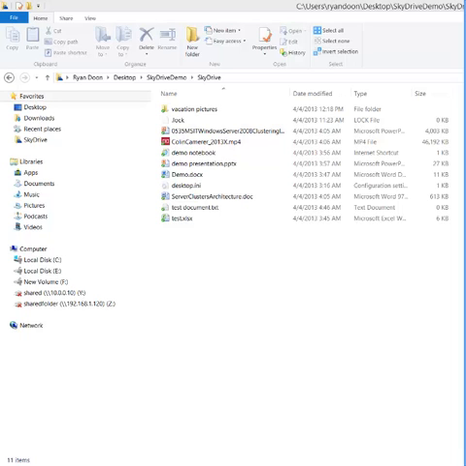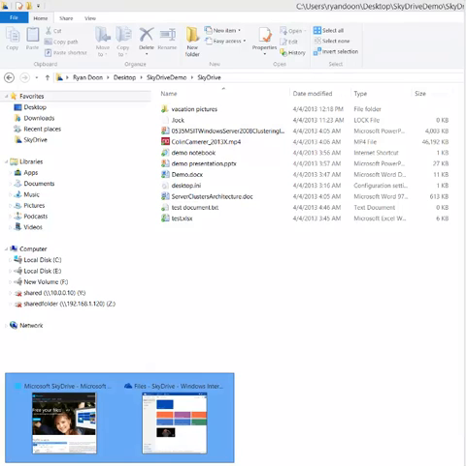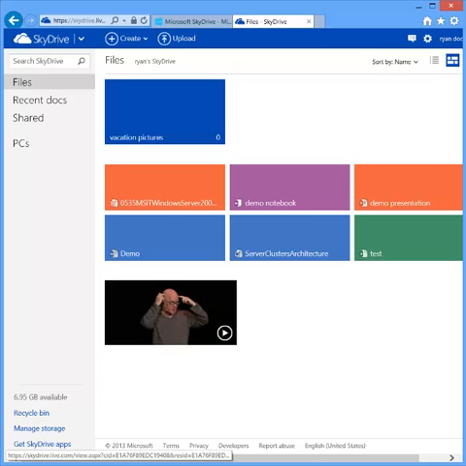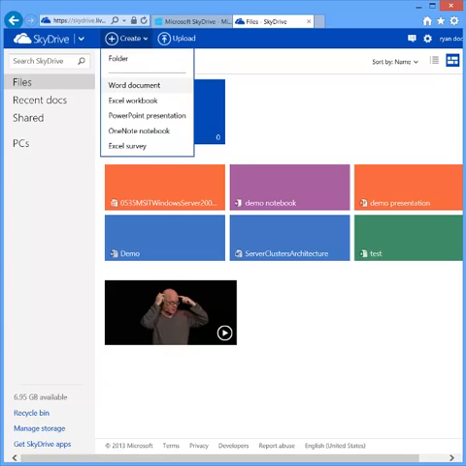Now, let's take a look back at the web application. Something amazing about SkyDrive is that when you sign up, you automatically get access to Office web applications. As you see here, when you go to Create, you can see that you get access to Microsoft Word, Excel, PowerPoint, and even OneNote. This means that you can either create or edit documents directly within SkyDrive and then share those documents with your colleagues.